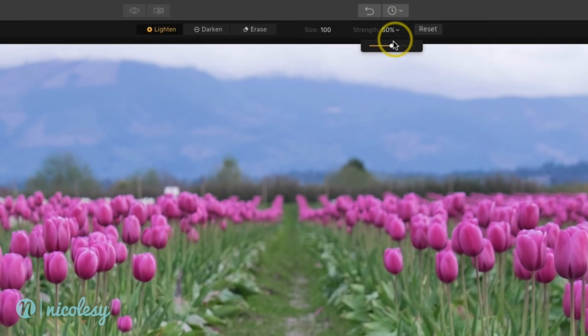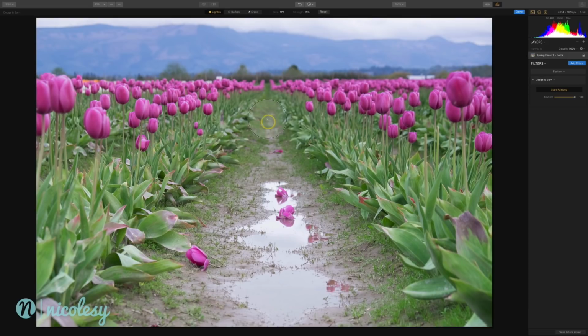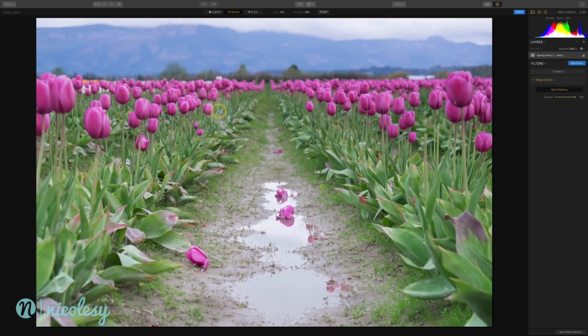I'm going to quickly adjust my settings. I'm going to bring my strength down to about 15%. I'm going to increase my size with the right bracket key and do a few brush strokes over the center aisle of flowers. I'm going to switch over to darken and again change my strength setting down to about 15 or so. Increase that brush with the right bracket key and then darken some of the flowers that are just alongside that little aisle. Now if I do a before and after, you can see how quickly I was able to really bring focus to the center of the image.